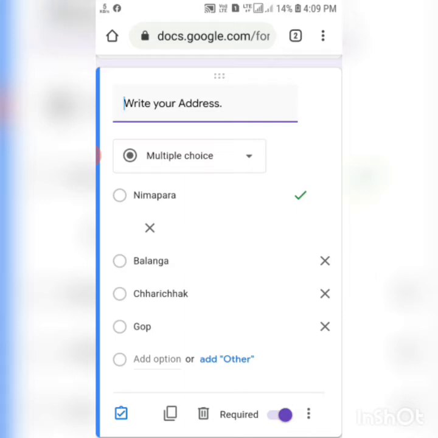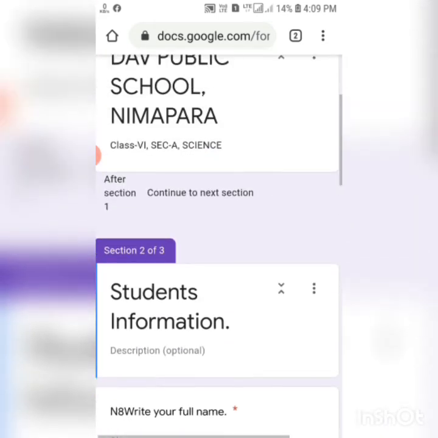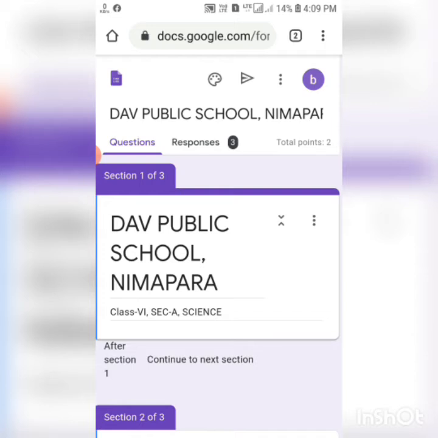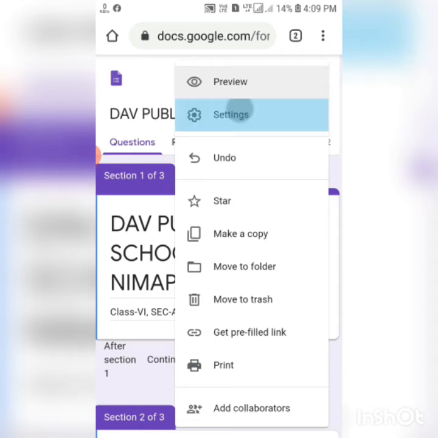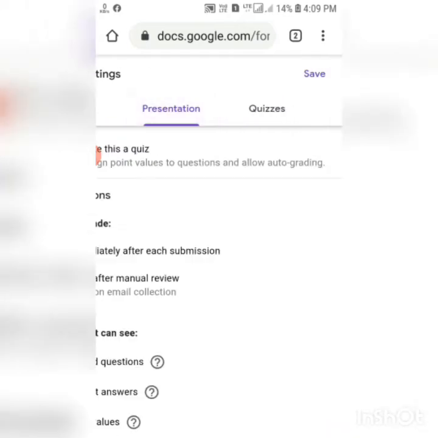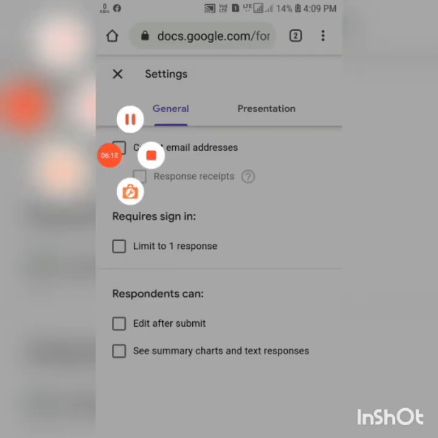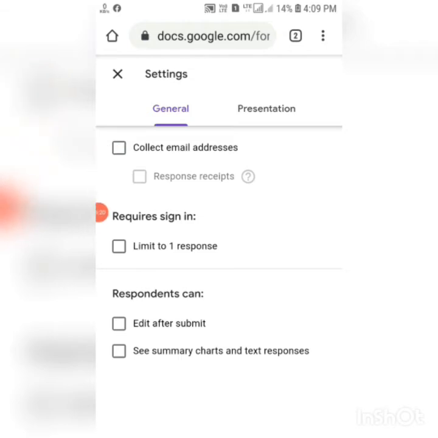After that, an important point, we should go to the setting part. Here in the top control bar there are 3 dots of the form. Then I should go to the settings. Here 3 tabs are there. One is general, then presentation, then quiz, and a top save button is available. First let me check general. First one is collect email address. If you click here, then the email address of the students will be collected. For here I don't need it.